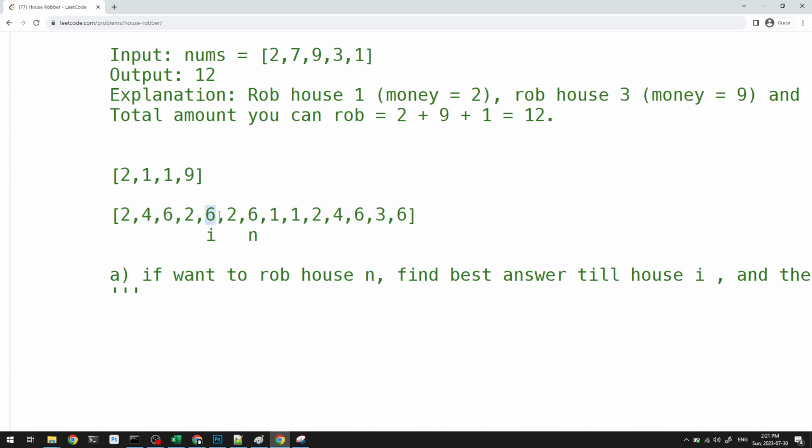It's fine if this wasn't even robbed. But basically, what I want to do is find the best answer up till here, and then simply add this one. And we're allowed to do this because we're skipping over one. So this is allowed. What wouldn't be allowed is to take the best answer up till house J and then add on N, because it's possible that we robbed house J, and then if we add on N, we potentially rob both of these, in which case it alerts the police.